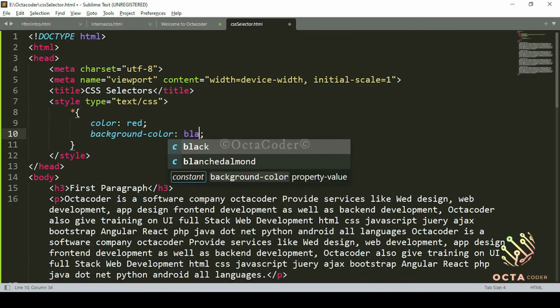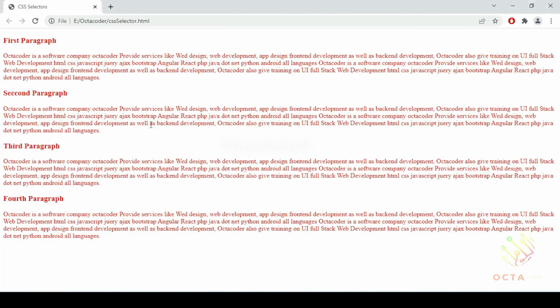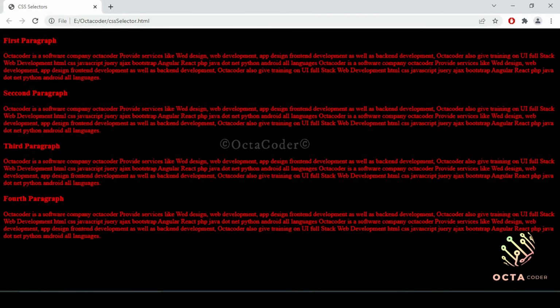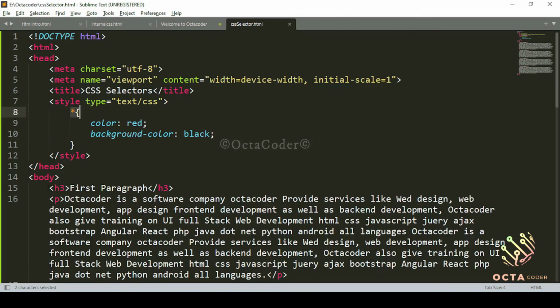Let's say black. And now see, we selected the universal selector, that's why the whole document got the black background. If you want to give everything the same color and same background, you can choose the universal selector. So that's how we use the universal selector.